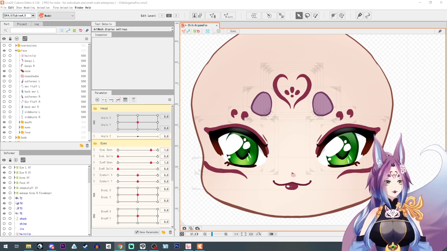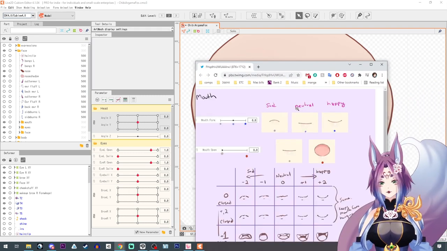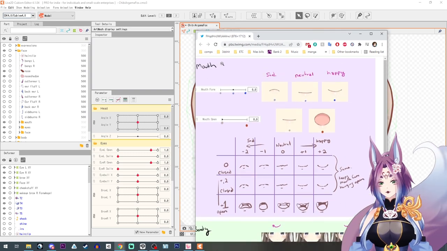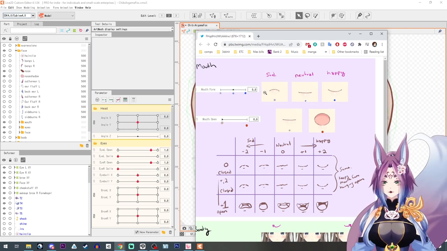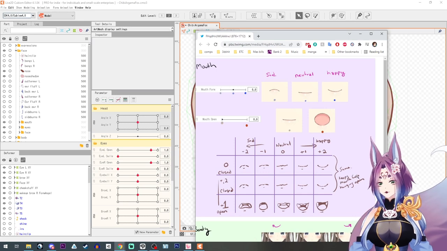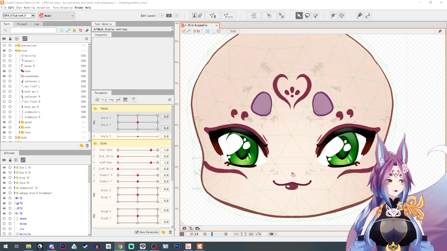I have a little cheat sheet which I showed before, and I'm going to go find it again. This little thing here that I use as a basic, easy way to remember how to do mouths. So you have sad, neutral, happy, and then you could go even sadder, even more, whatever. But yeah, so we're going to do that.